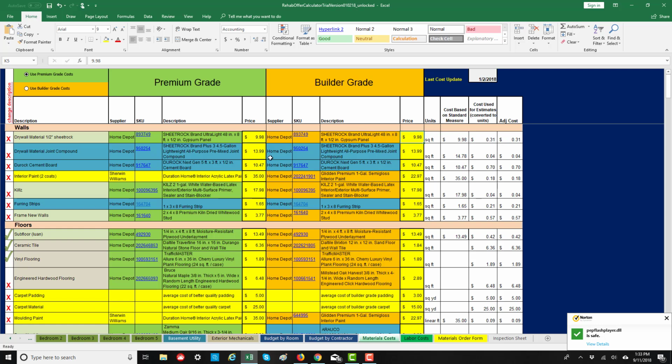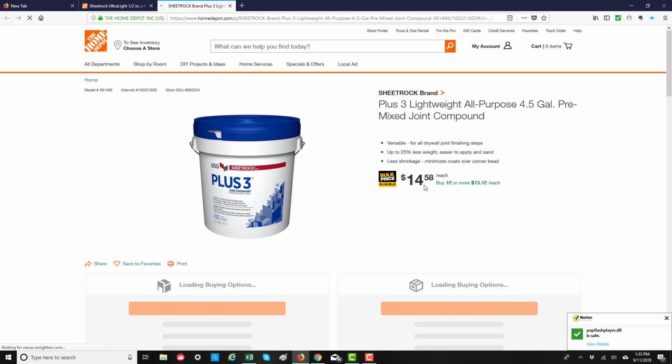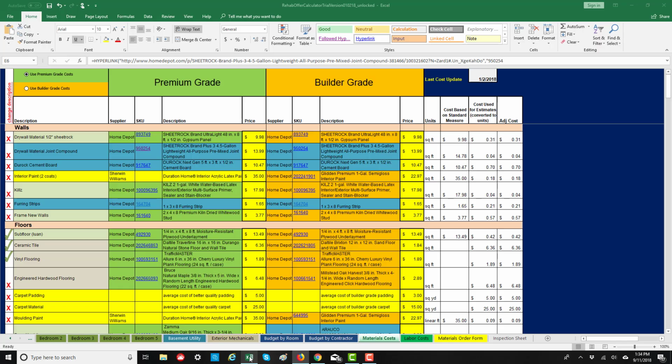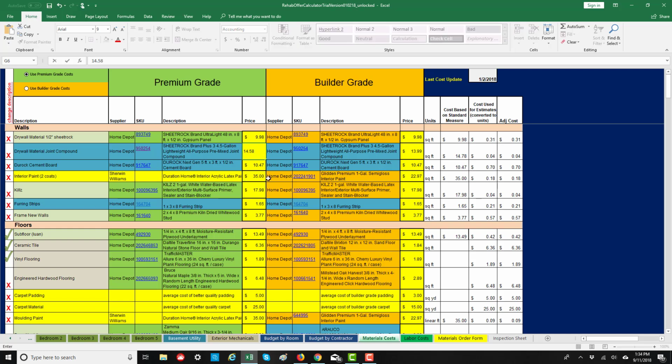Make sure the other one's the same. It is, and you're good to go. That's all you need to do. Then you would go down to the next one, do the same thing, let that product open up. In this case, your price is $14.58. We have $13.99 in at the moment, so you're just going to make the adjustment, $14.58.